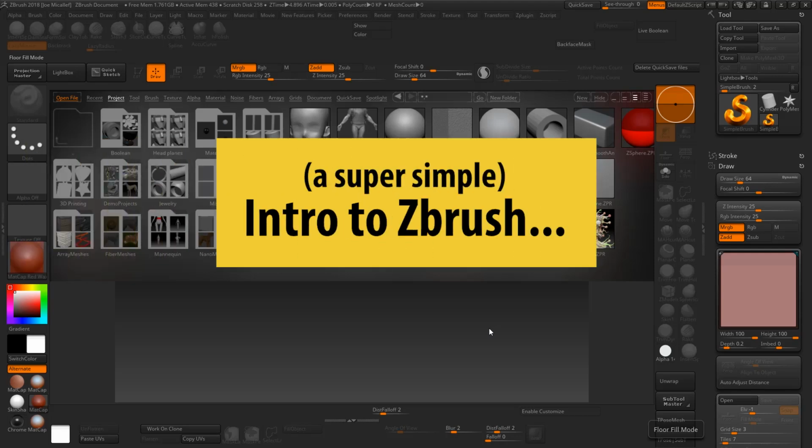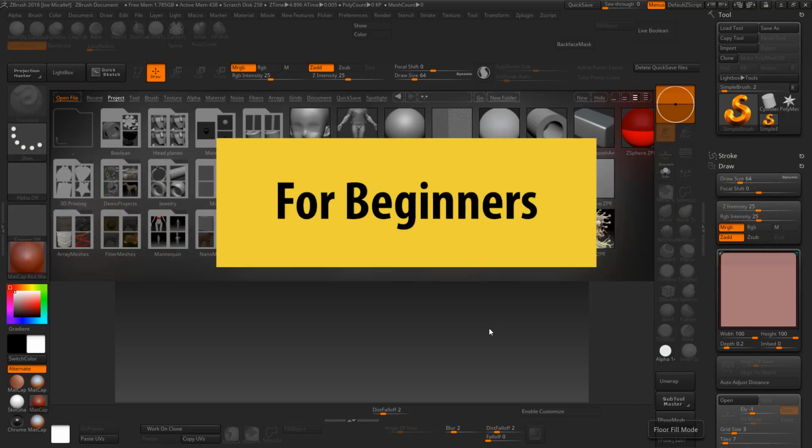Hi there, everybody. My name's Joe, and this tutorial on ZBrush is really for beginners. It's really meant for somebody who's completely new to ZBrush, and it's meant to make it as easy as possible for you to start using ZBrush with little complication.